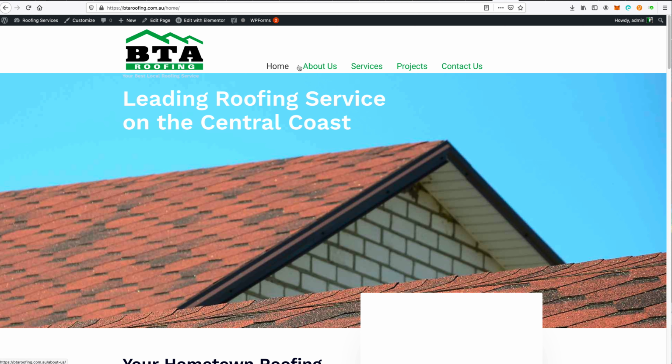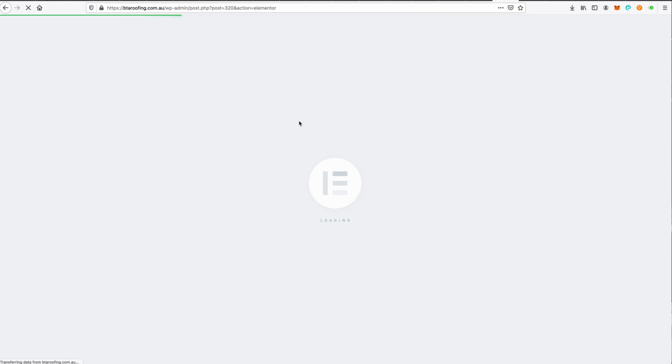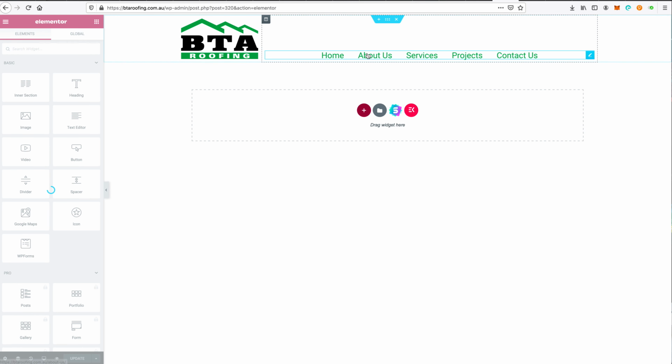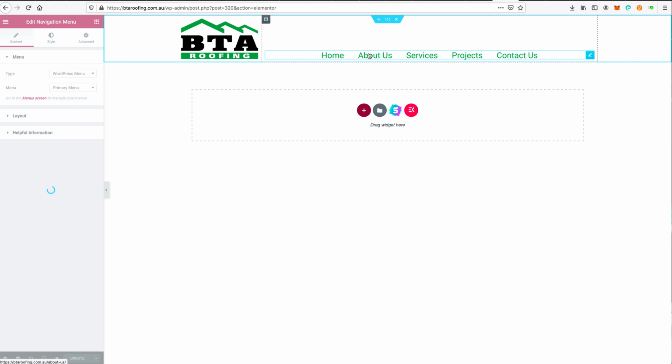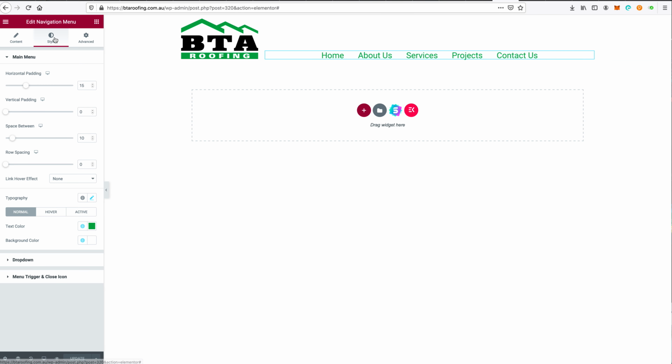Now, one last thing. I was expecting that to turn turquoise, but it's not. So we're going to need to do it ourselves. So here we're just going to go into header, and we're going to go in and edit that post again. Just wait for Elementor to come up. We'll select that menu. We'll go to Style. We'll go to Hover. And we want the text color to go that turquoise color. Now we press Update.